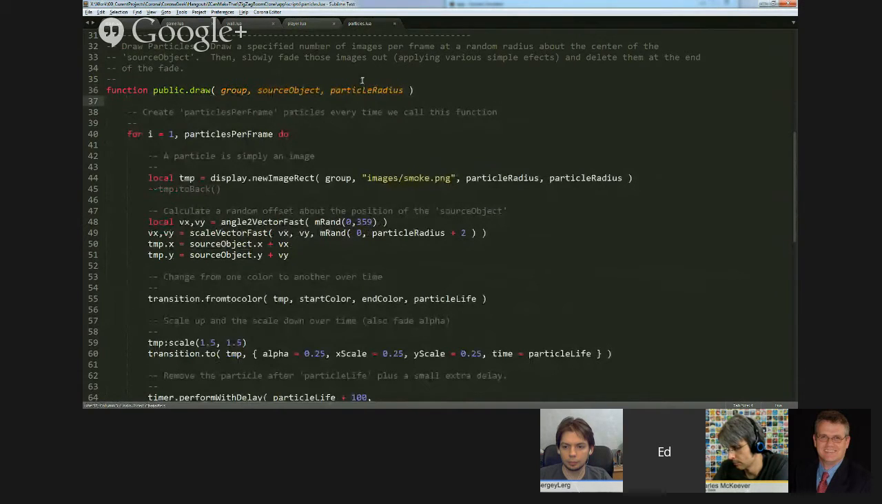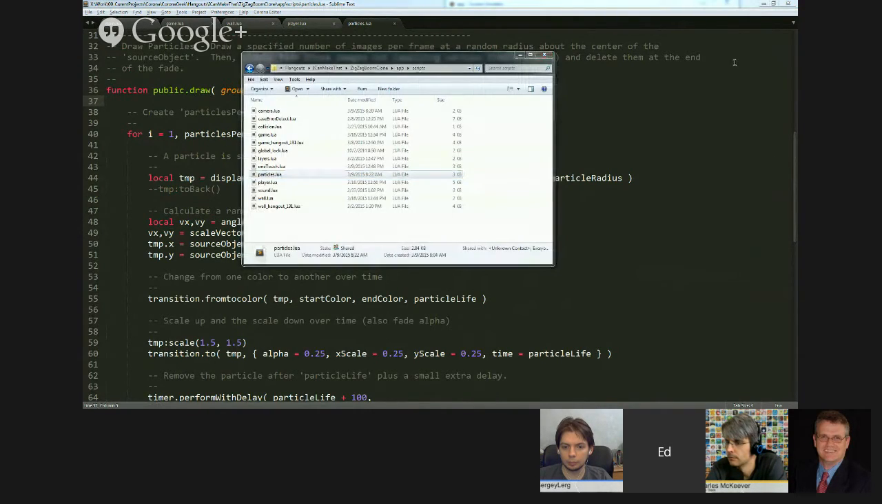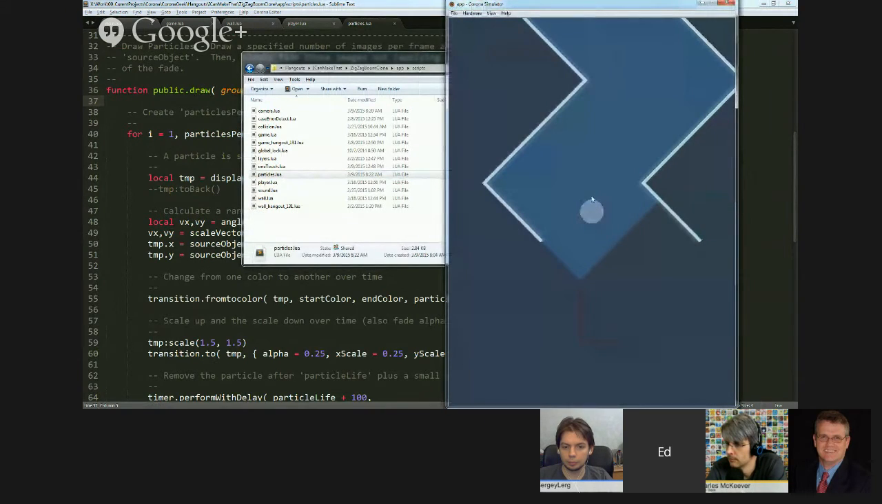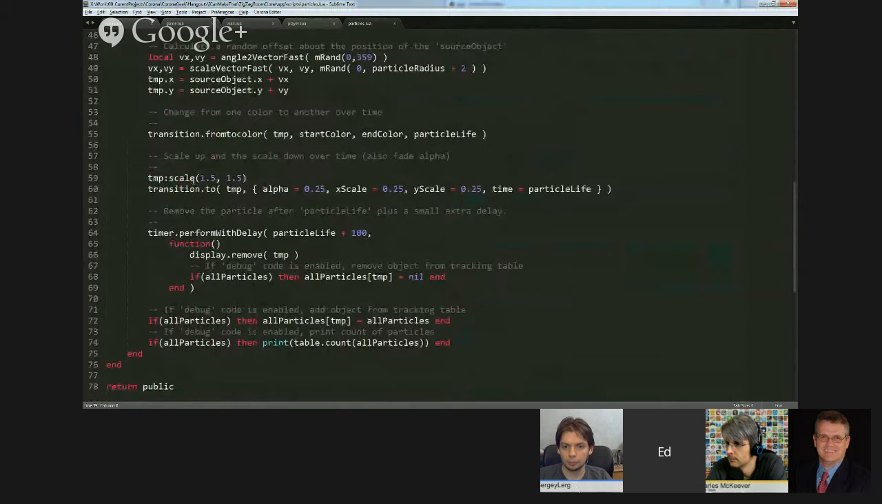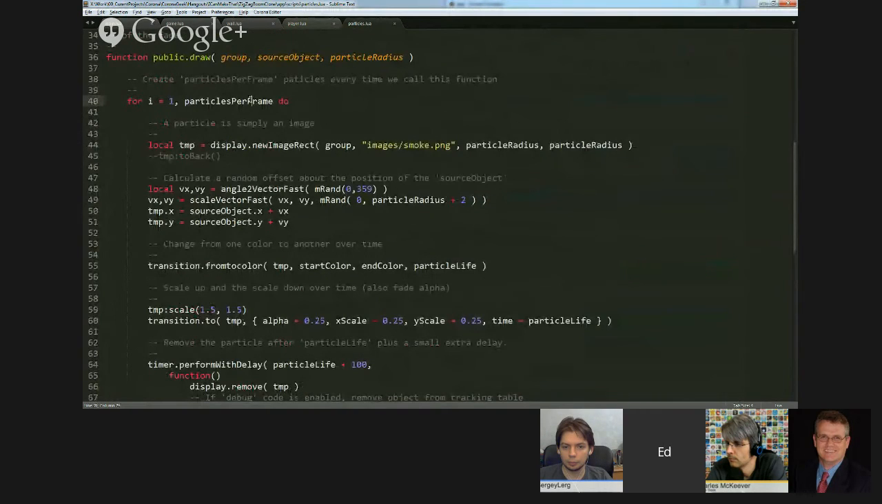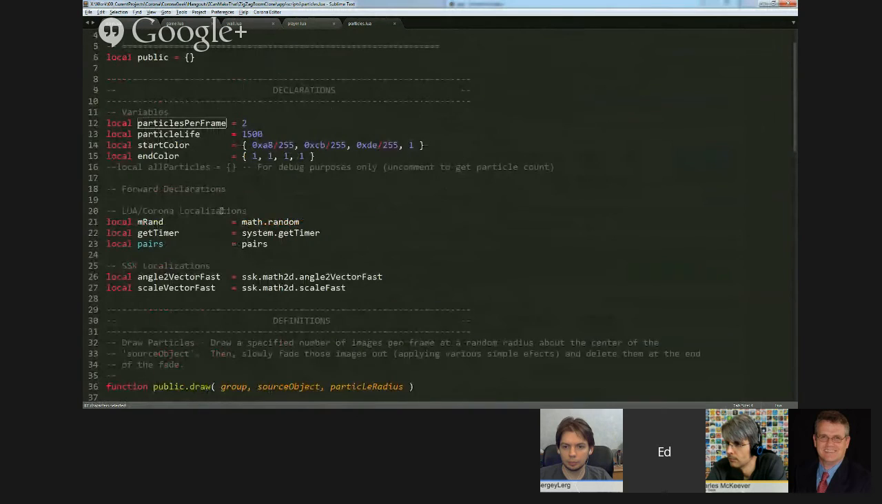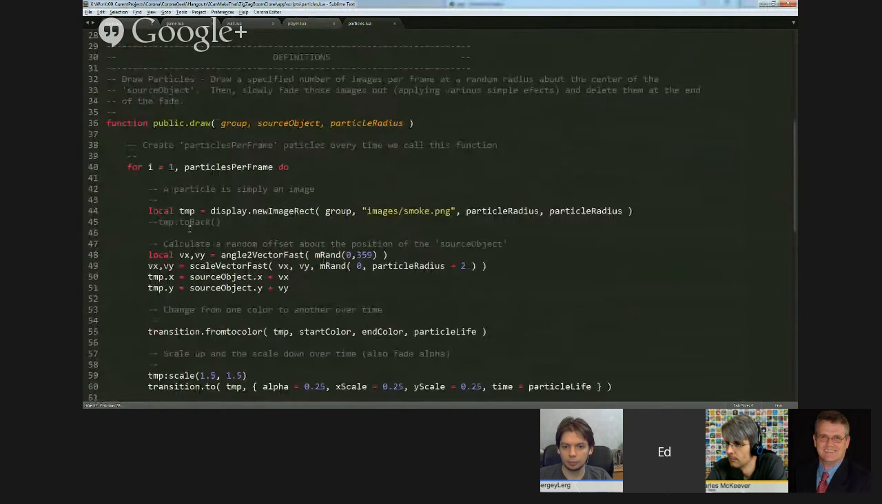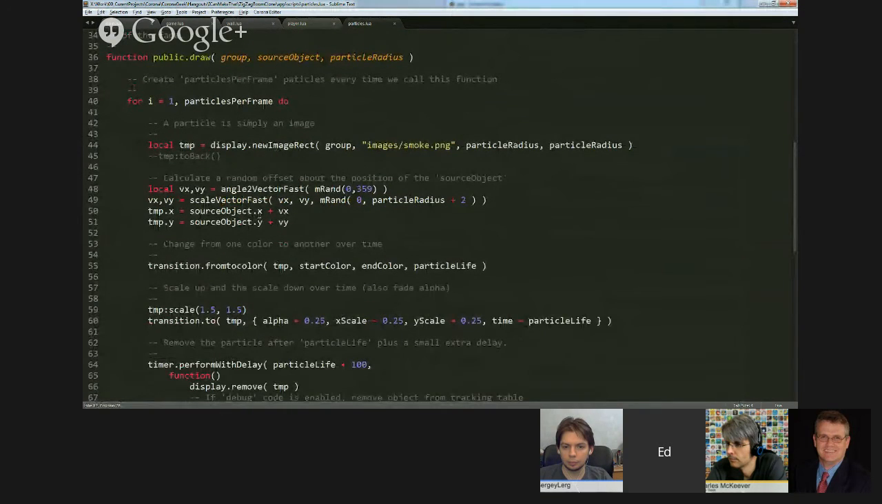And then we pass in a radius, which is to say, assuming that the center of the object is where we want the particles to start, we may want to draw our particles at some distance away from the center. So we will draw at some distance, the particle radius, around the center of our object, randomly drawing some particles. In a nutshell, what this does is we decide how many particles we want to draw per frame. It's a variable that I set at the top of the file. So every frame I draw 2 particles, and I randomly draw an image at some position around the center position of our source object, which is the player.